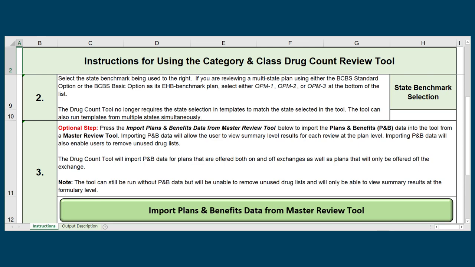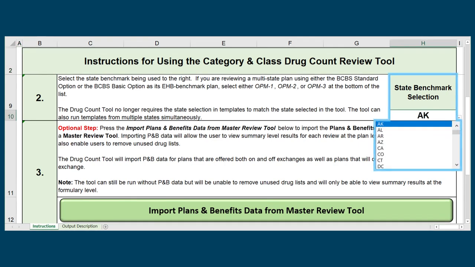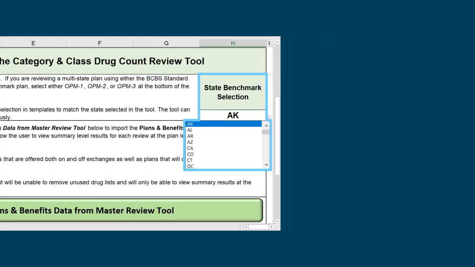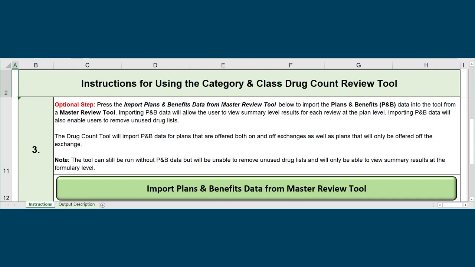In Step 2, select the benchmark state using the drop-down menu under State Benchmark Selection. In Step 3, you have the option to import a master review tool to populate the Drug Count tool with plans and benefits data. Again, it's highly recommended you use a master review tool when running the Drug Count tool. To complete this step, click the Import Plans and Benefits Data from Master Review Tool button.